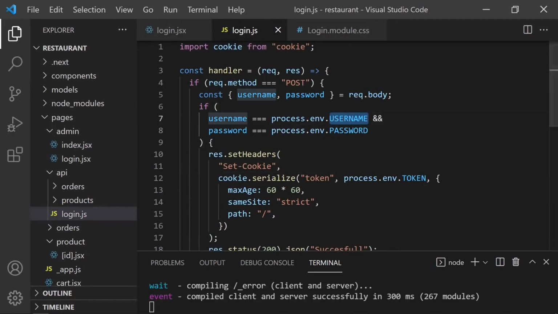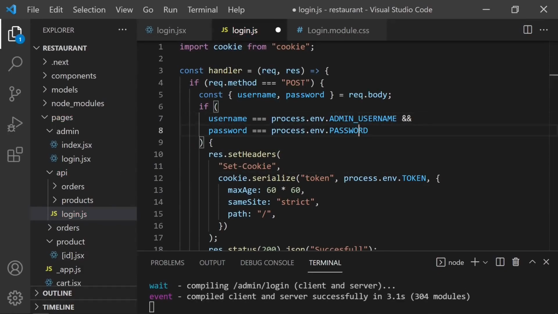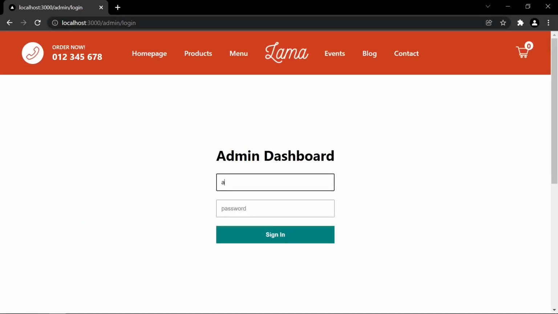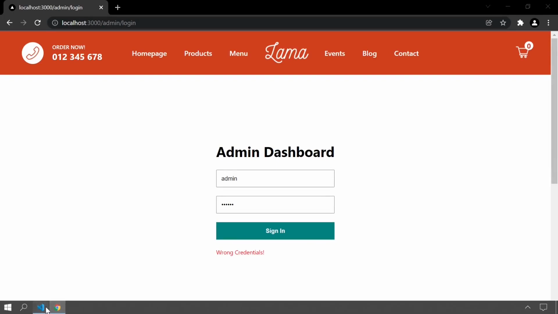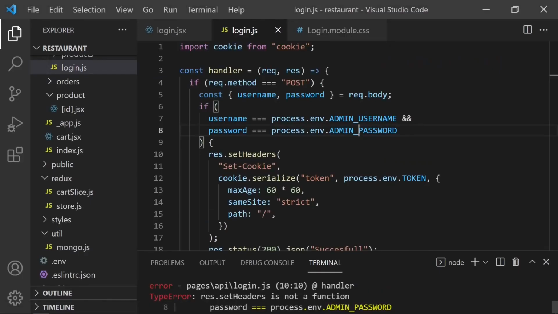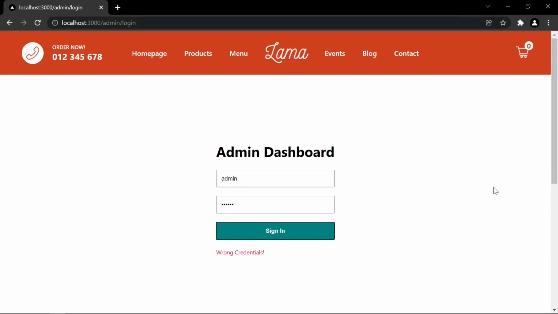Of course, they are gonna be admin. I will say admin and my password. Again, something is wrong. Set headers is not a function. It's gonna be set header. Let's try. I hope everything is okay. I'm gonna sign in.